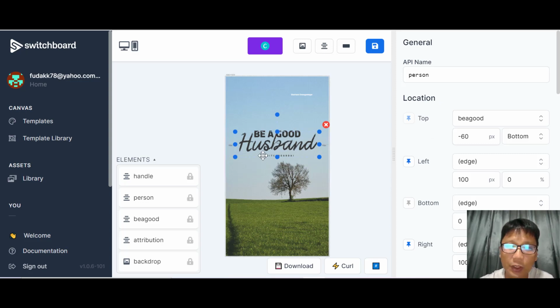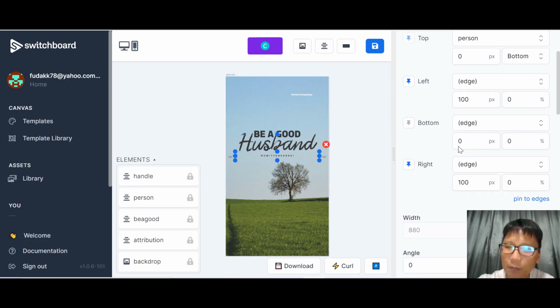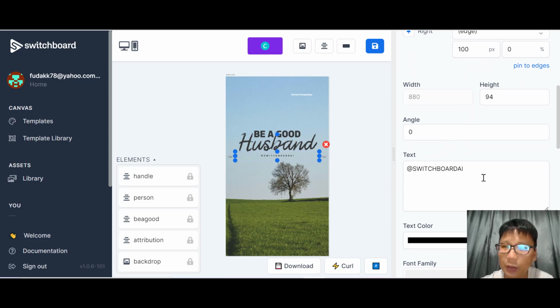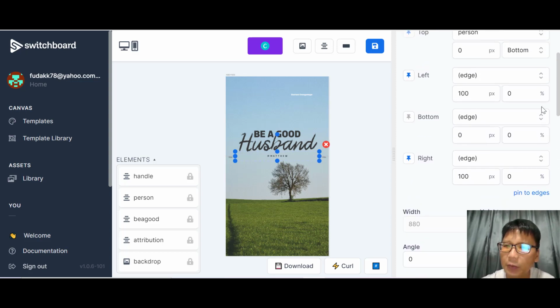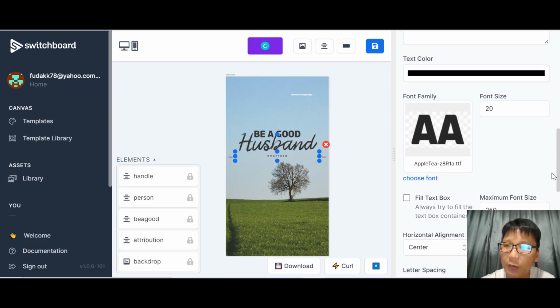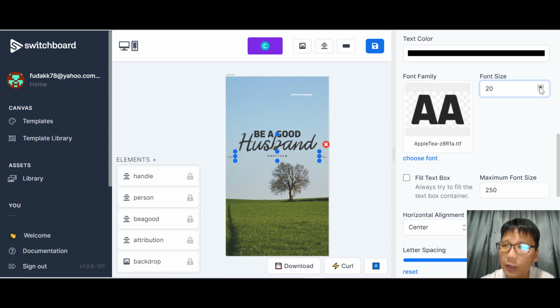If you want to change your handle, you can choose here, handle, and then scroll down, you can change to whichever name you have. For example, my name. This is my social. Then you can increase the size, the height. You can move it down to the bottom. Everything you can edit over here. The font size as well, you can increase the font size.